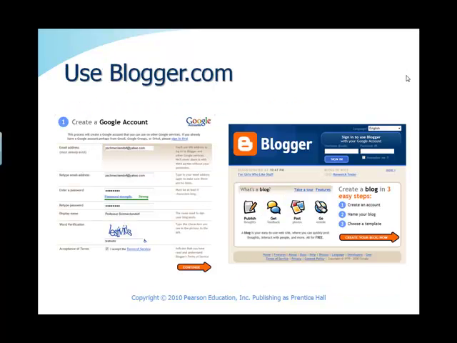When you go in to use Blogger.com, you're going to create a Google account. If you already have a Google account, you can skip this step and move straight on to creating your blog.